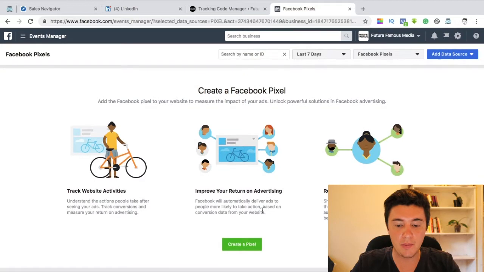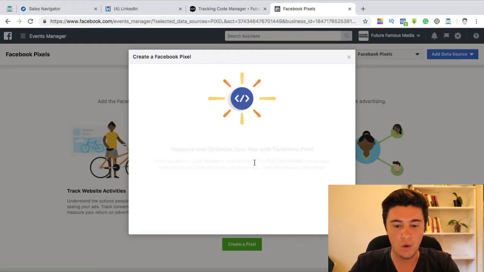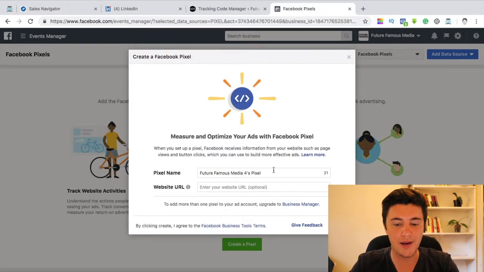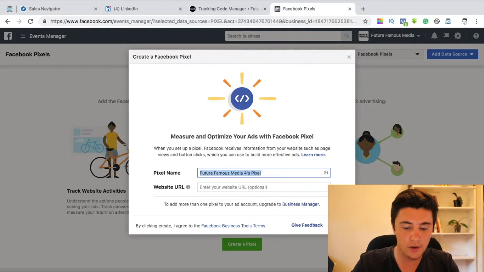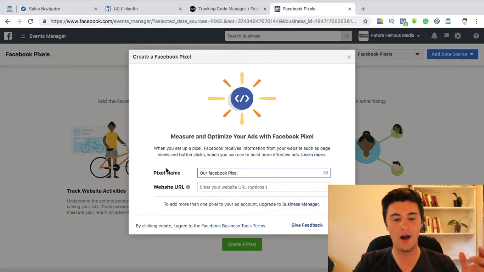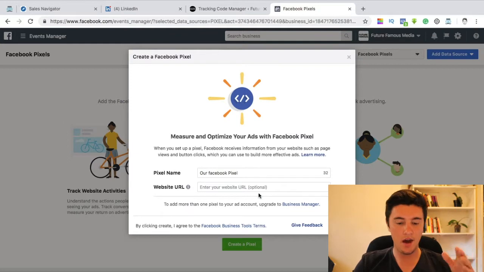So you're going to click on the bottom on that green button that says Create a Pixel. What that then opens up is it's going to ask for the pixel name, so just put the name of your pixel. I'm just going to call this Our Facebook Pixel. You will just put your ad account or your business name there, and then the website URL is absolutely optional, so you can just punch in your website over there at the bottom. I'm just going to ignore that, and then you're going to click Create.